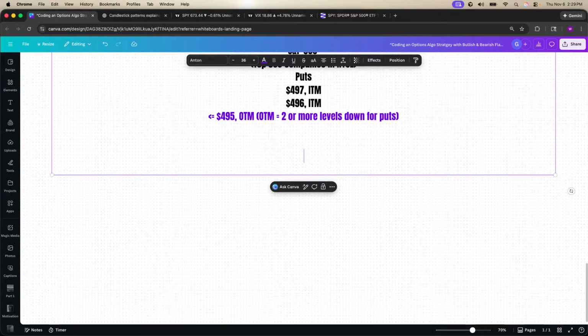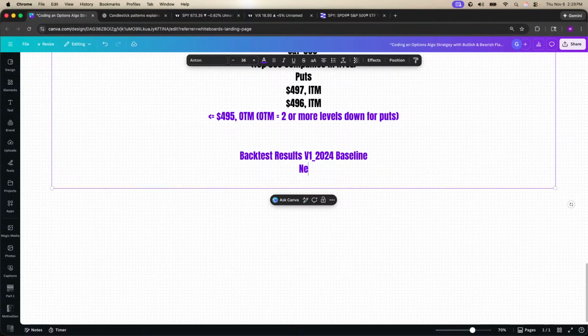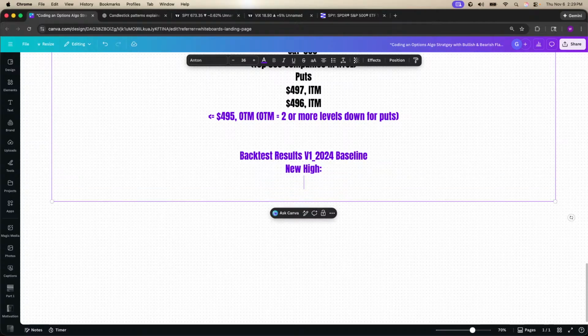Okay. Hold on. Backtest results V1 2024 baseline new high. That was 4,027.65, right? All right, beautiful.